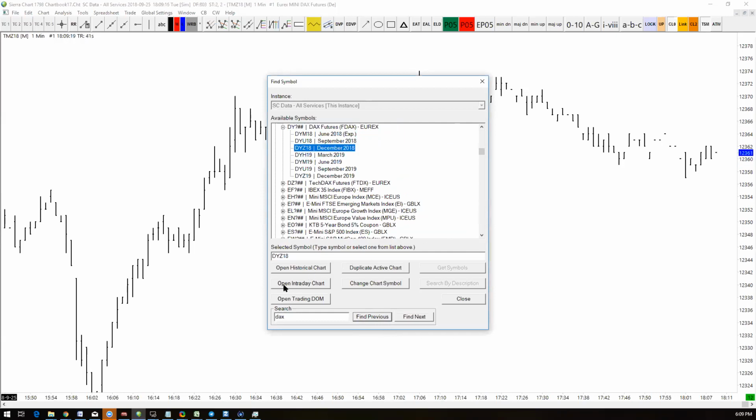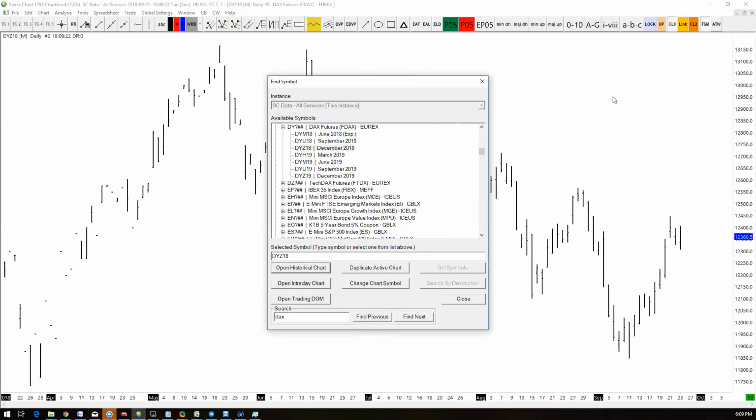And again, I clicked on intraday chart before. Even if you click on historical chart, it will give you the data for that. And it opens up by default a daily chart. Okay. We can change this. I'll show you how to do that in a moment.